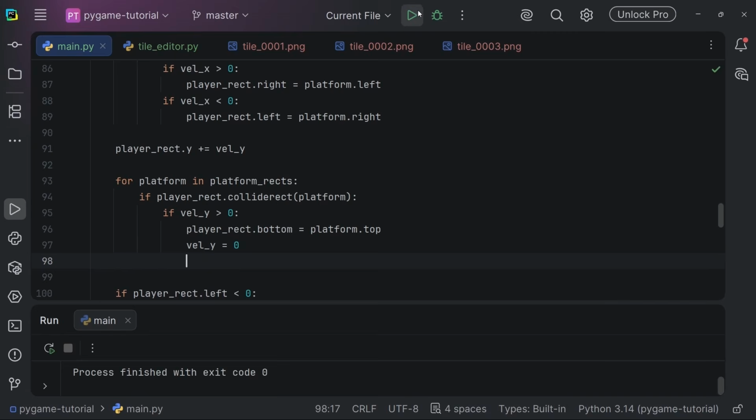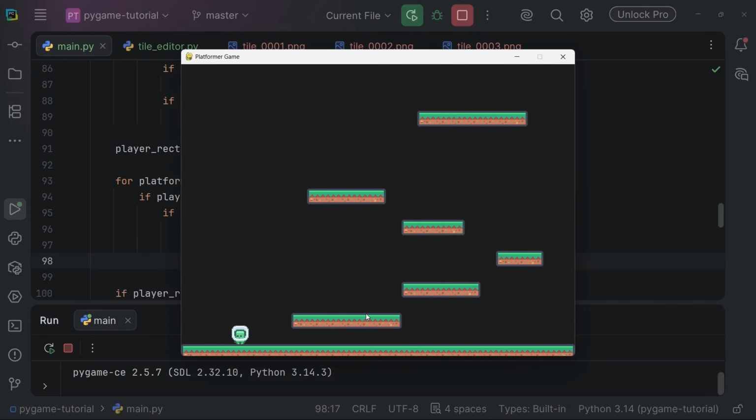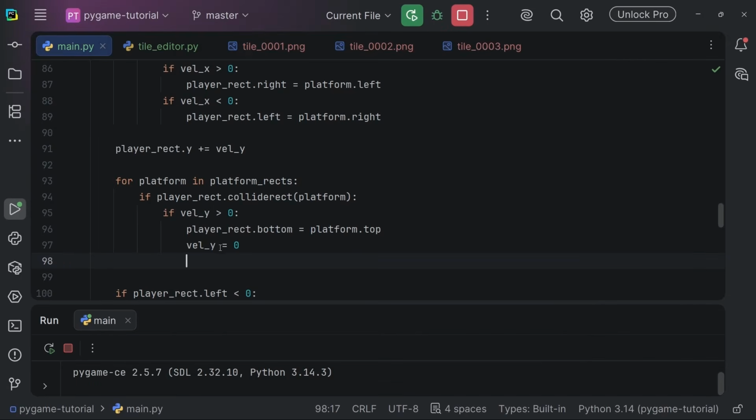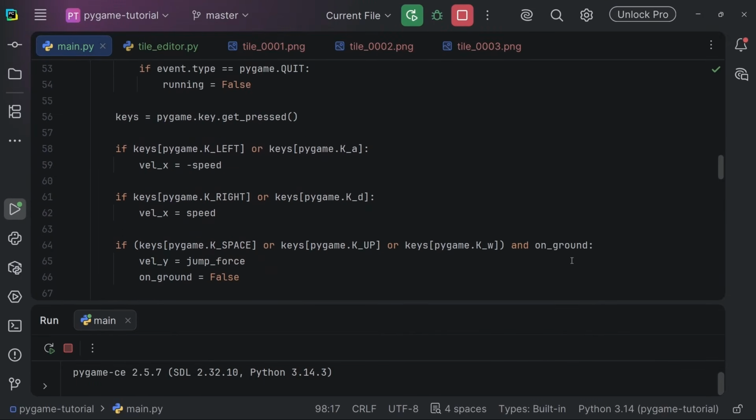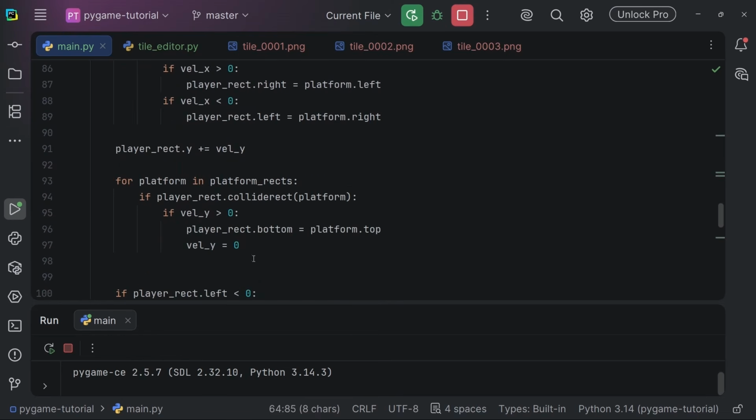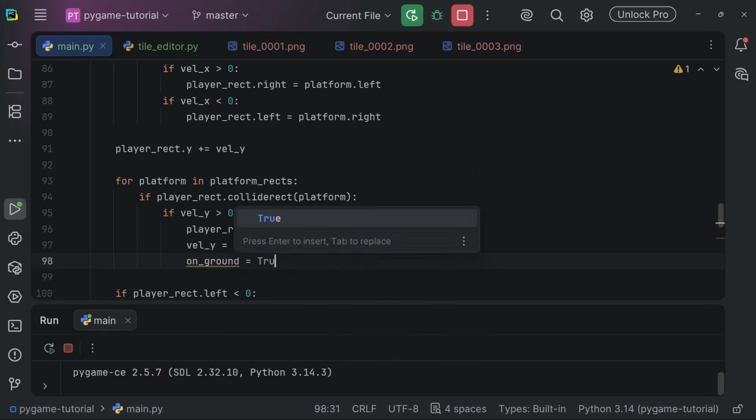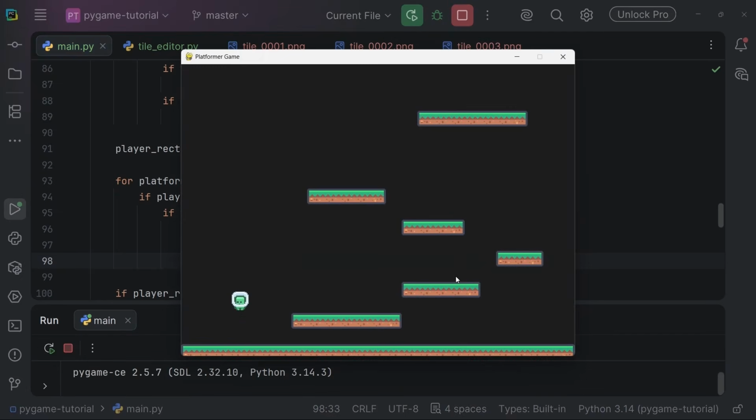Also, right now, if you do this, our player cannot jump. I'm pressing the space key right now, but I cannot jump. That is because our on_ground variable is false. We have to actually set it to true. On_ground, set it to true. That means we're telling our game that we are currently on the ground and we should be able to jump. So now we should be able to jump right there.